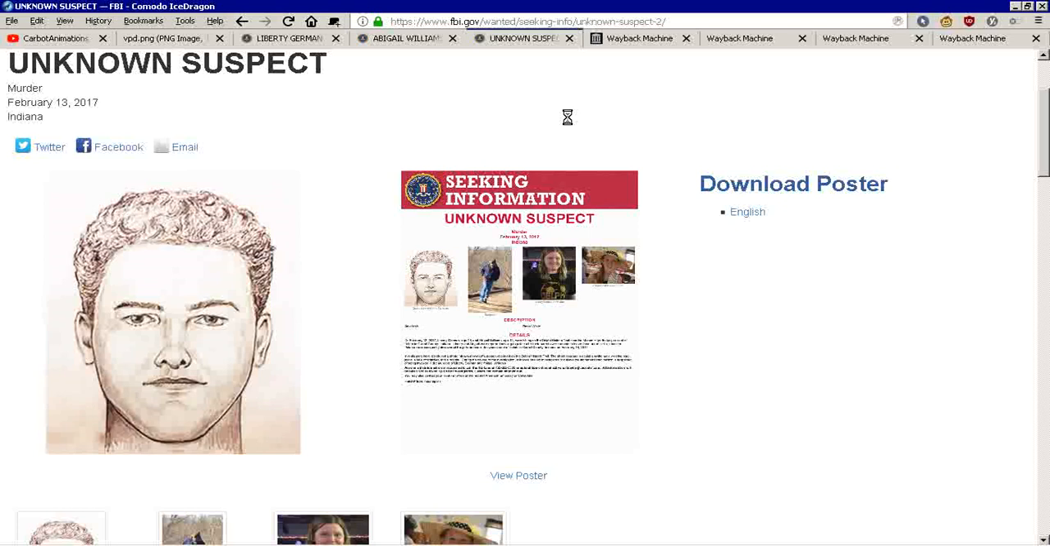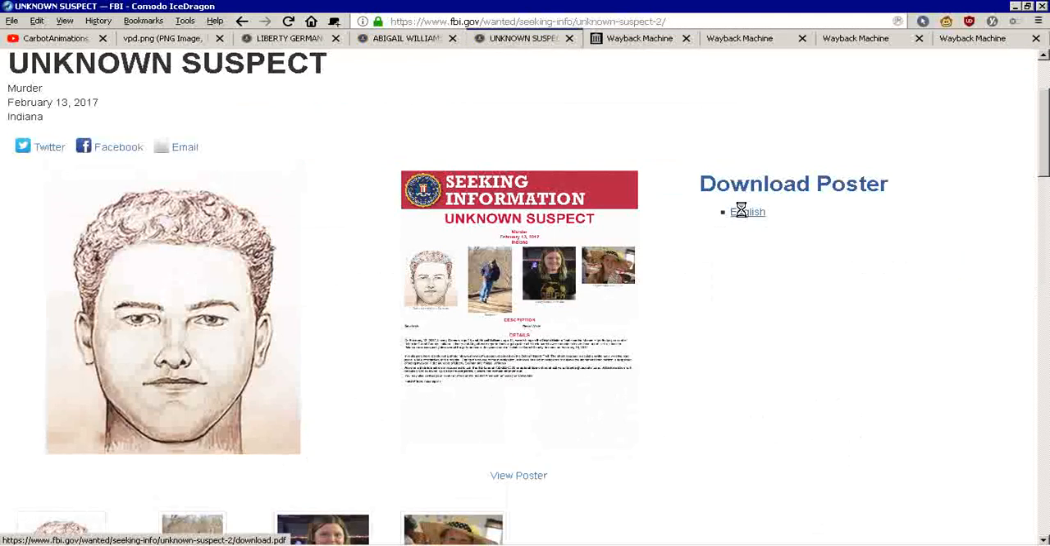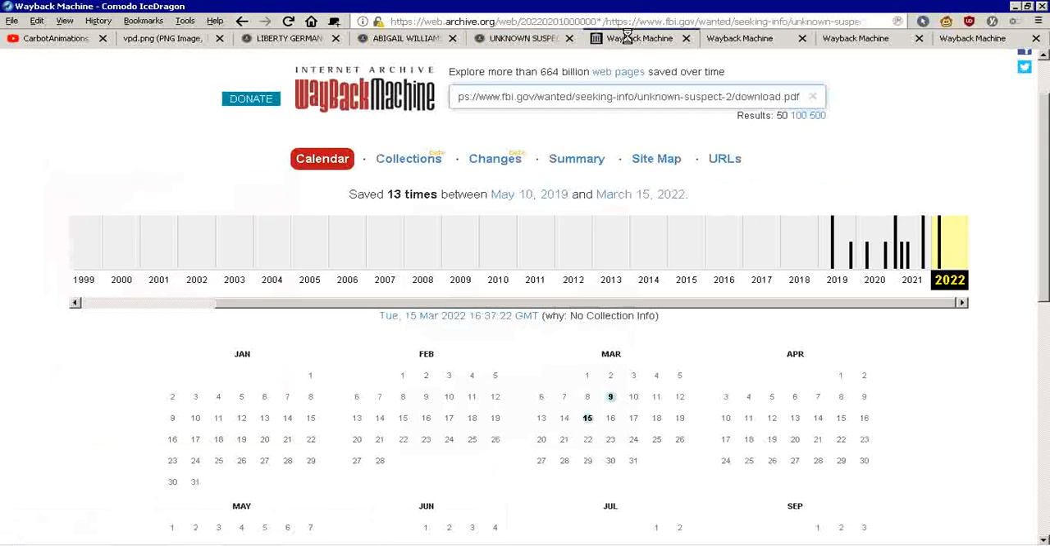postings. Okay, now, the first thing is we look it up through archive.org and we look up just the PDF file. And it has the option of hitting English, which gives us download.pdf. And if we hover over the picture, it does show download PDF. It's the same link, but you want to use the one that lists an old school short file name, 3-digit file extension. So we look up on the Wayback Machine, seeking info, unknown suspect 2, download.pdf.